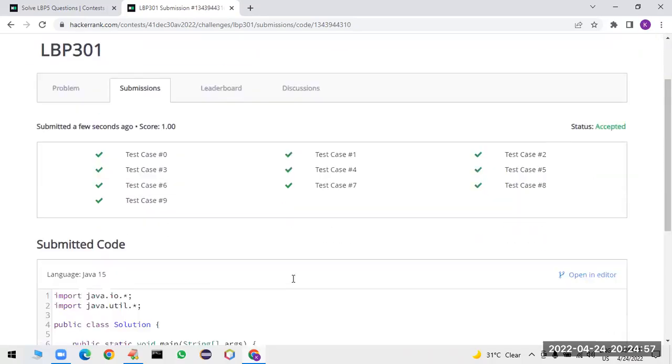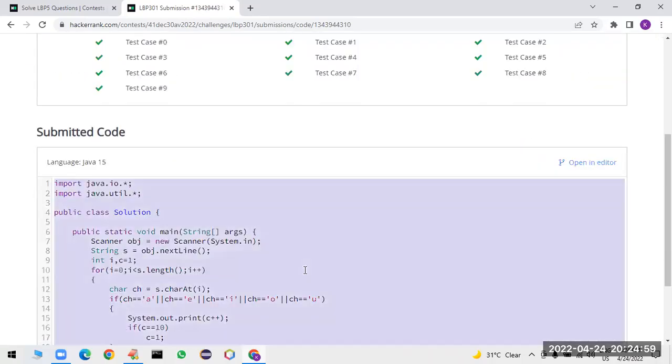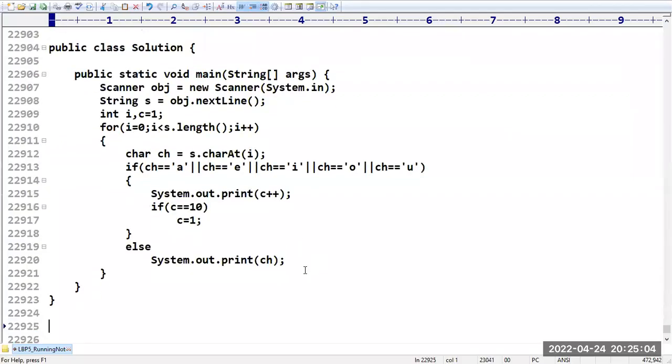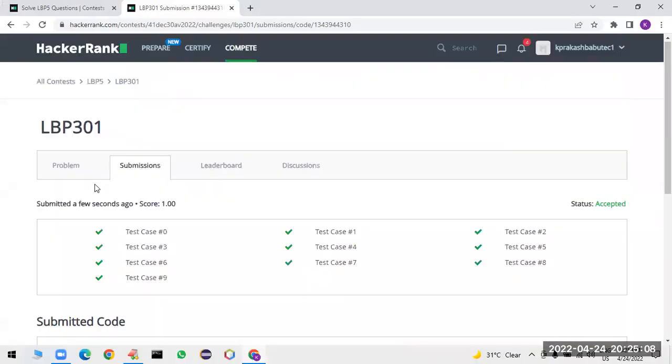So you can see all the test cases are satisfied. Now I want to go for the Python implementation of this program. So how can you implement it in Python? Let me take the Python code.